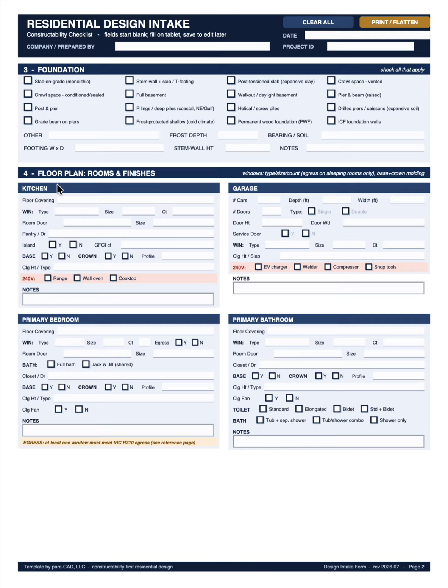Kitchen. Floor coverings. Yep. So I'm just thinking out loud, letting you see it. Garage.